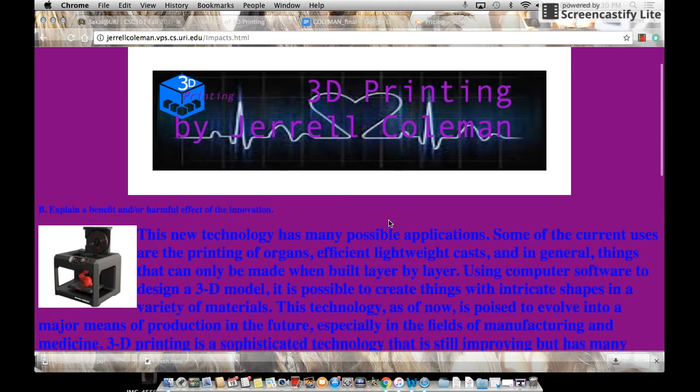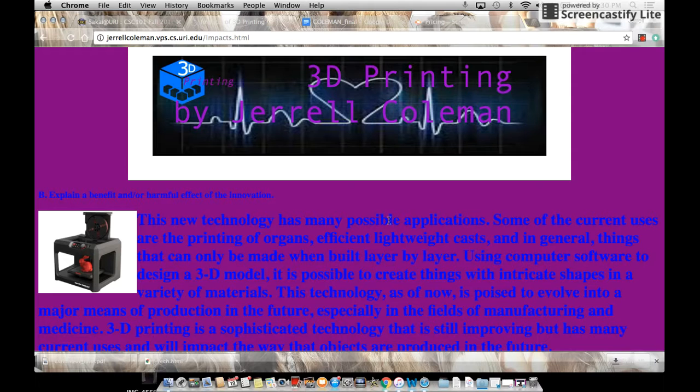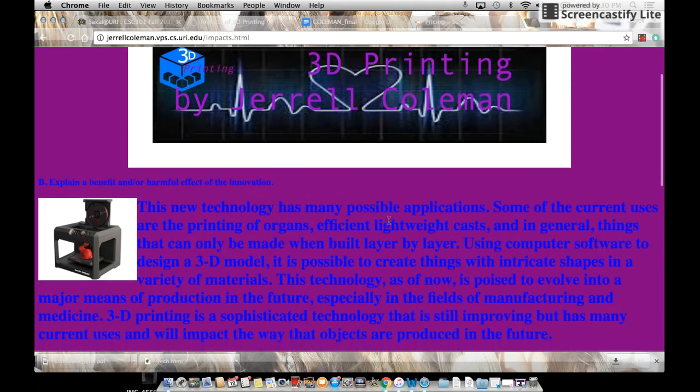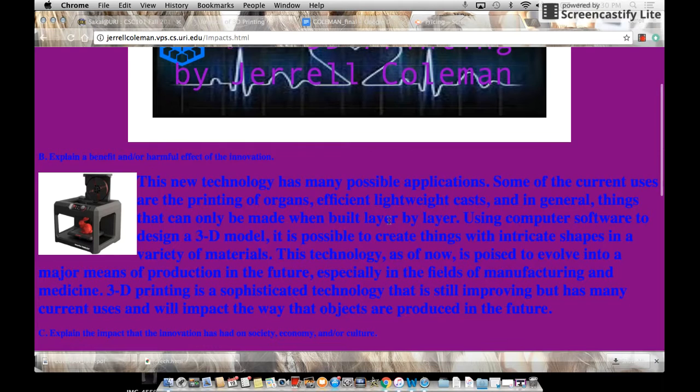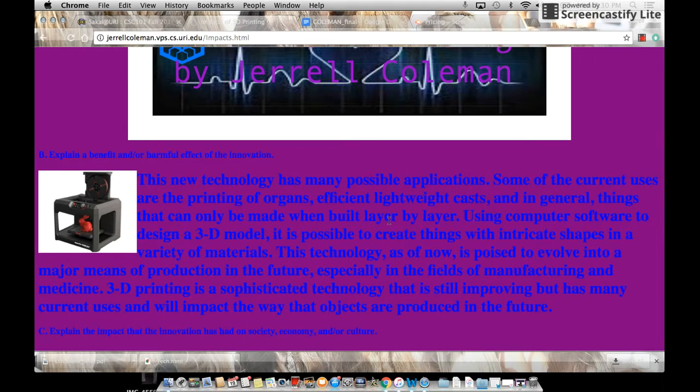This is my impact page. This basically describes the impacts that 3D printing could have on us to come. Explain the benefit and or harmful effect of the innovation, which is 3D printing. Some of the current uses and innovations for 3D printing that are being used right now are mainly in the medical field, where you can print organs or efficient lightweight casts for broken bones. And in general, there are things that can only be made when built layer by layer that only a 3D printer can do efficiently.